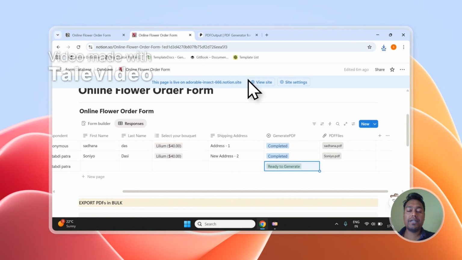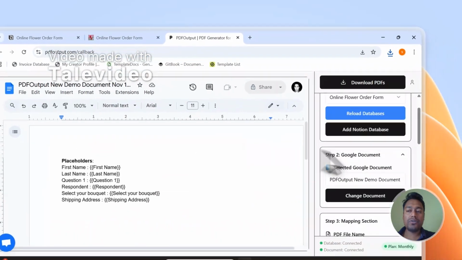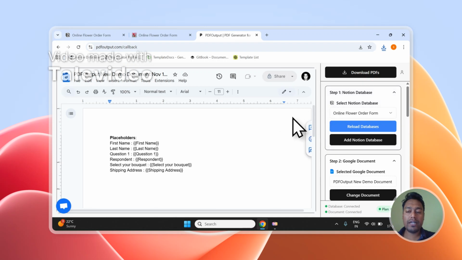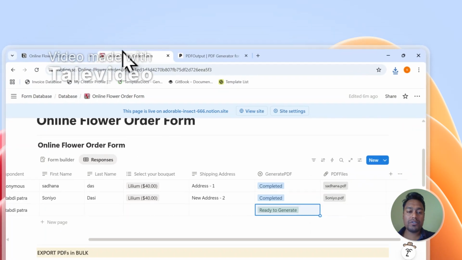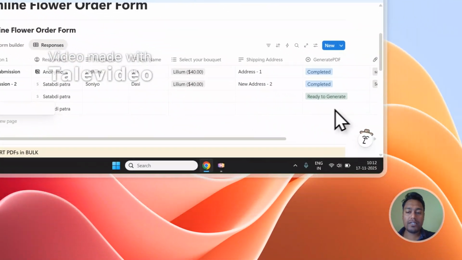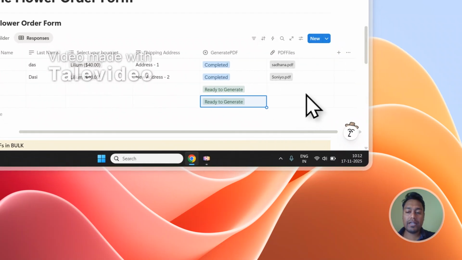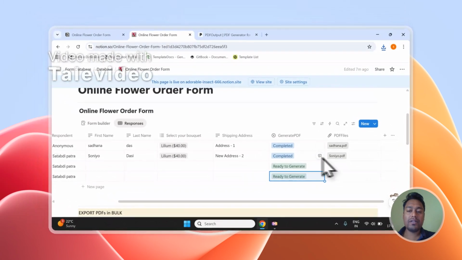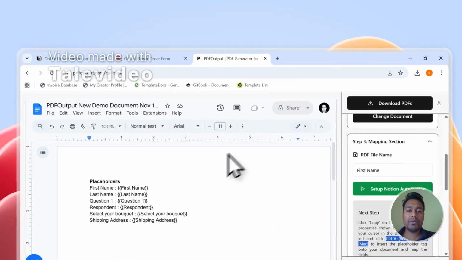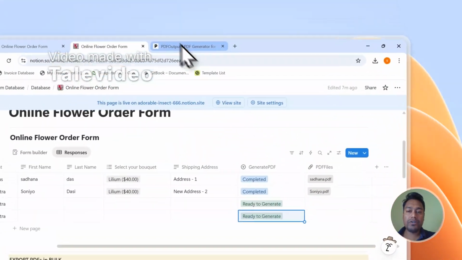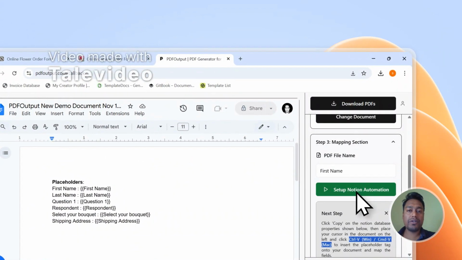So this makes it completely automated, and it is completely error free and hassle free, which means you do not need to manually set up anything inside PDF output ever again. You do not need to do that. Once you click on setup motion automation and a new response gets created, simply mark it as ready to generate, and the PDF starts getting created automatically right inside the database over here itself. So this is really helpful and handy for your automation setup, as you do not need to juggle between PDF output and the database again and again to create PDFs. Okay. So make sure you take advantage of the setup motion automation for your use case.